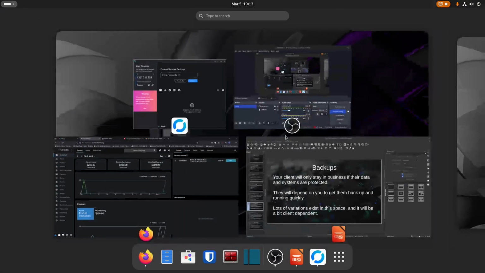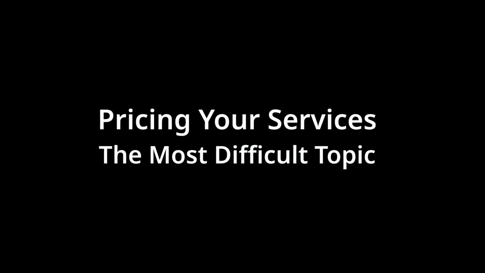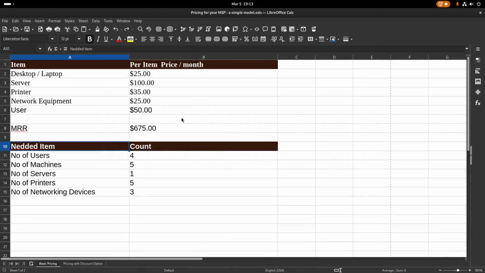Last thing I want to talk about is actually kind of setting up your pricing model. Pricing for your MSP is the last thing I want to talk about. This is not the pricing you should use or you have to use. This is just kind of what I've found by doing some basic research around the internet on the average prices for MSPs and how they bill.